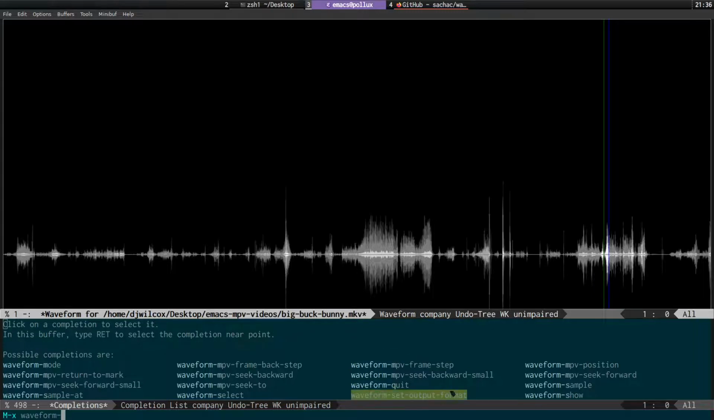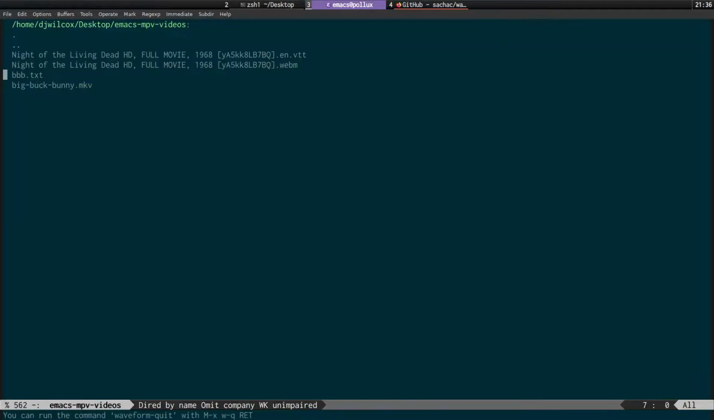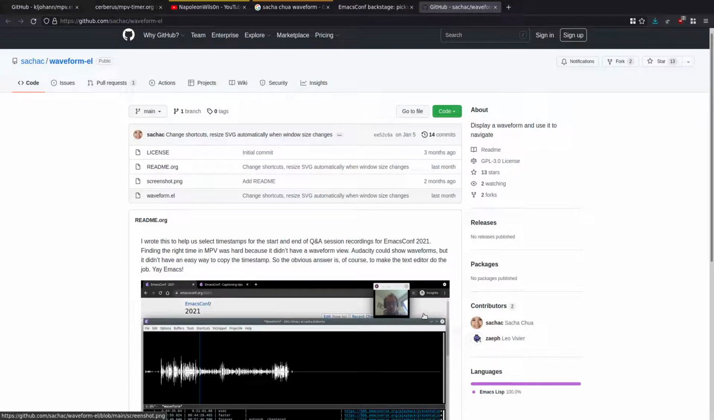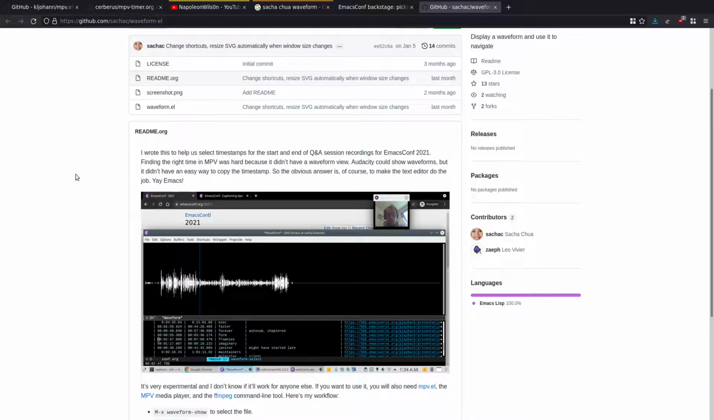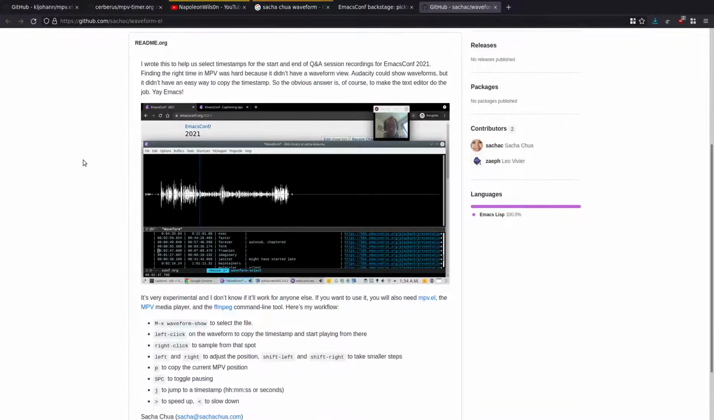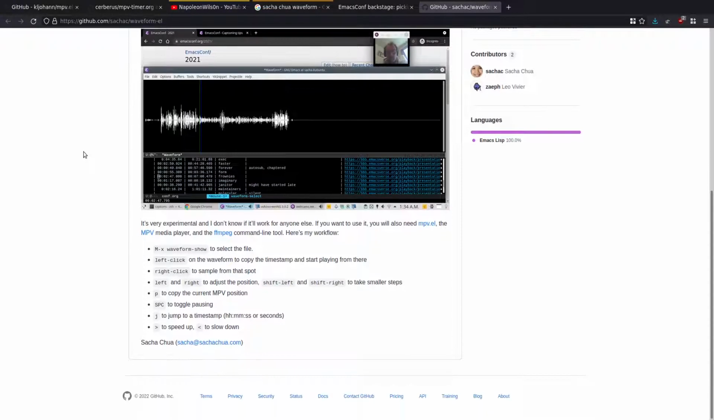So these are the options that you can see here. I'm going to quit. Take you back to Emacs. So if I come back across here, this is the package by sachachua, waveform package. You can see here some of the instructions, like left click on the waveform to copy the timestamp and start playing from there.